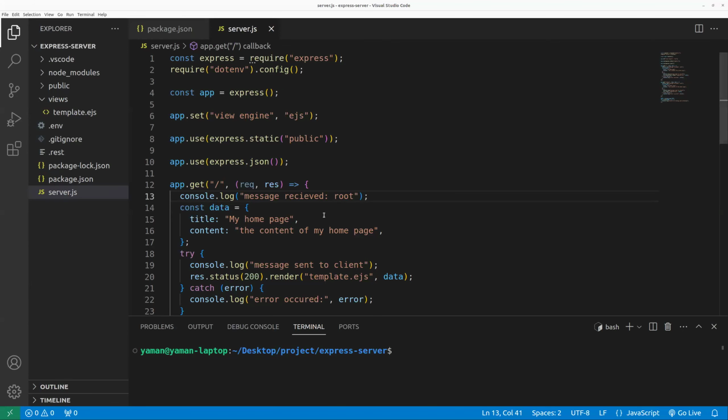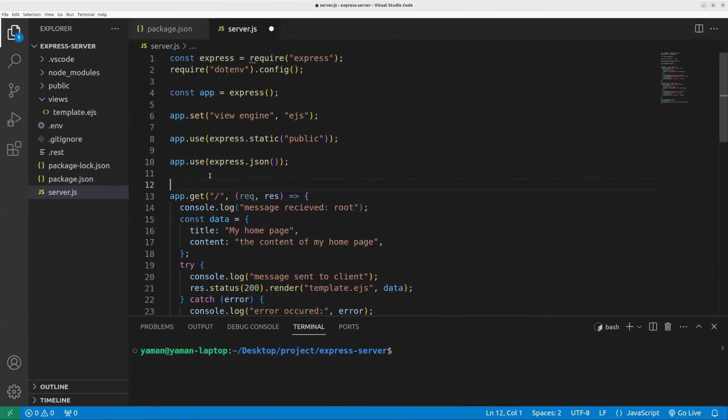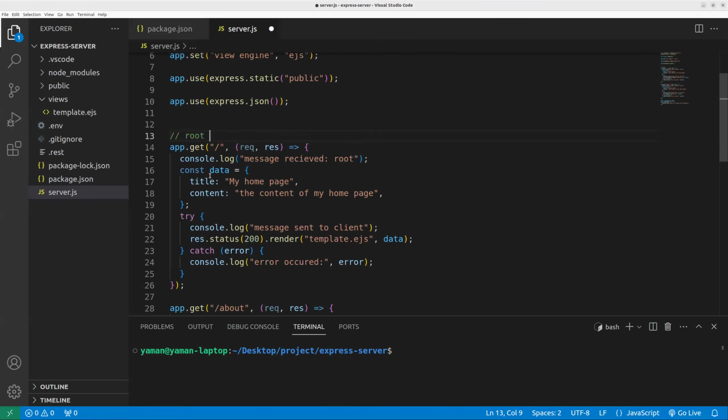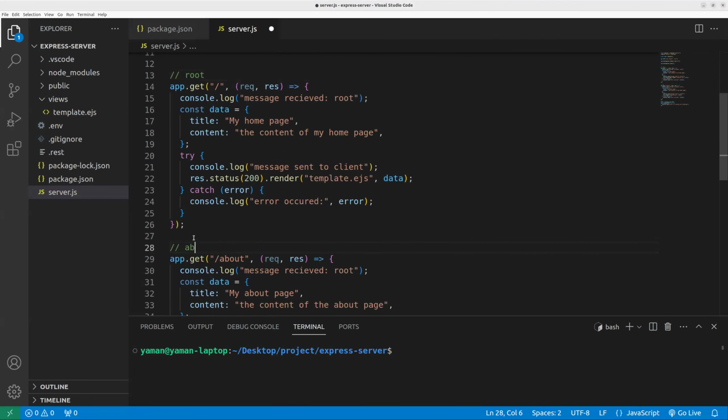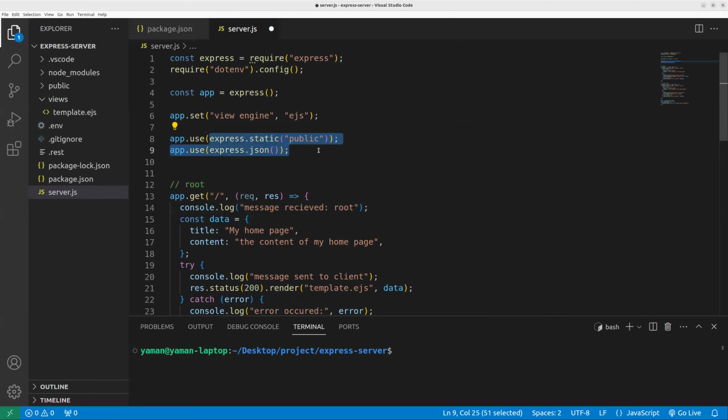So here's my server. Just a quick recap of what we have done. So this is root, and this is about page. And then we have two middlewares. We have the Express static middleware and the JSON. As you remember, the Express static allows the server to handle static requests, and Express JSON allows the server to interpret and understand JSON data type.